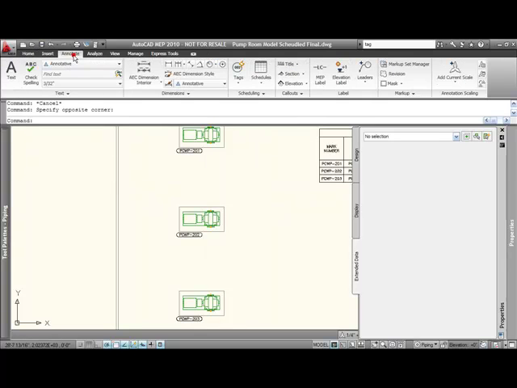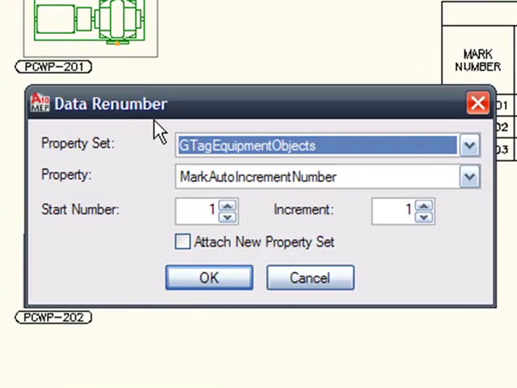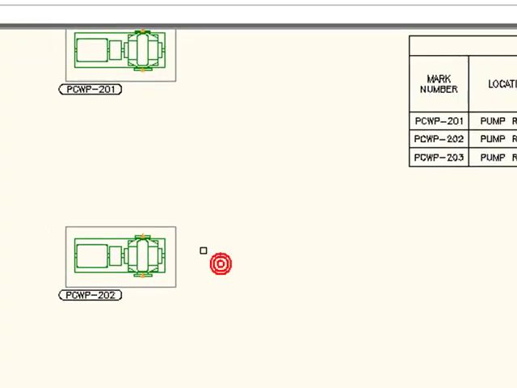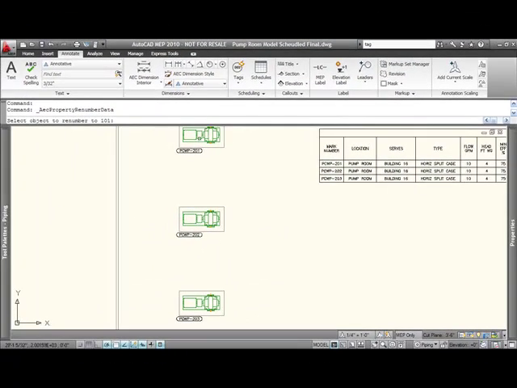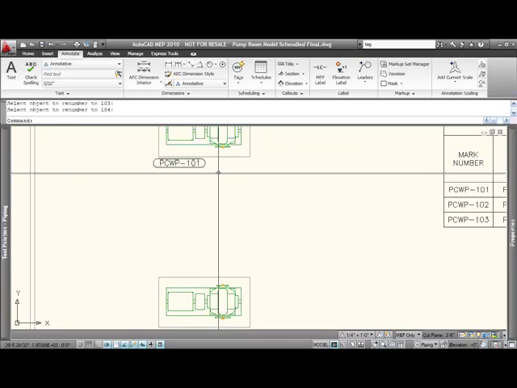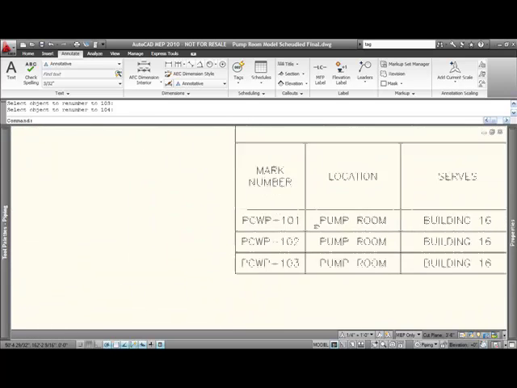By using the renumbering tool, I can renumber the pumps from 200 series to 100 series by dictating the property set and the property that I want to manipulate. Simply by selecting the order that I want them in, these pumps are automatically renumbered, and this is reflected instantly in the schedule tags and schedule tables, helping me to avoid manipulation manually.